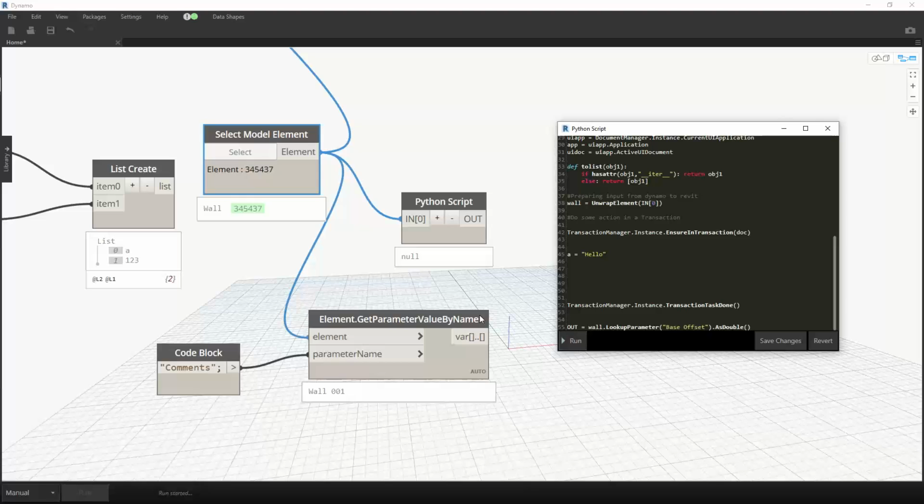So when I say as double, it gives you values, but when I say base offset here, it should give me 500. But it gives 1.640. Does anybody know why? Does anybody have experience with this already?